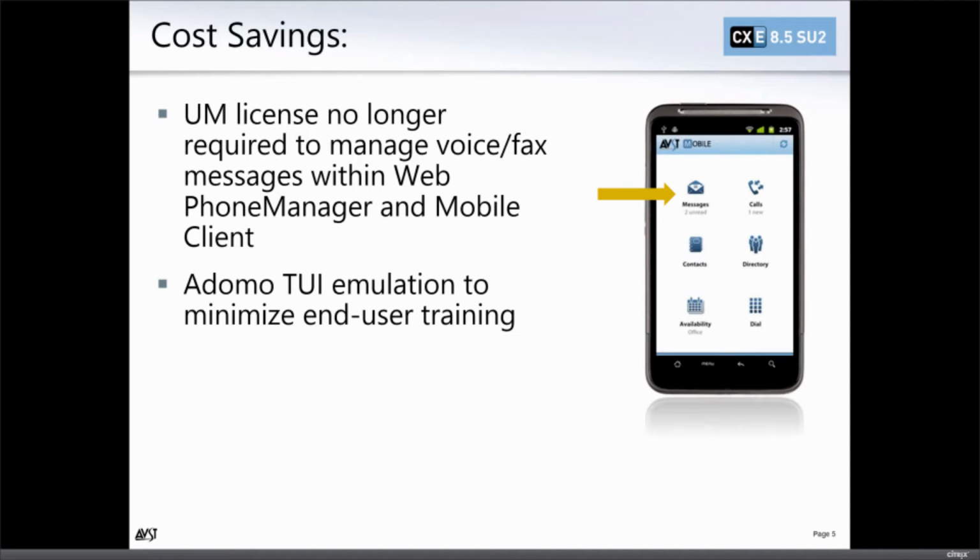We also have a web client called Web Phone Manager that people have been using for years to maintain their mailbox. Prior to this release, if you had a unified messaging license, you could also get your voice messages from that web client. But we've gone ahead and lifted that restriction as well. From Web Phone Manager, if your messages are stored on the CX system as a user, you can get to them. There's no license involved.